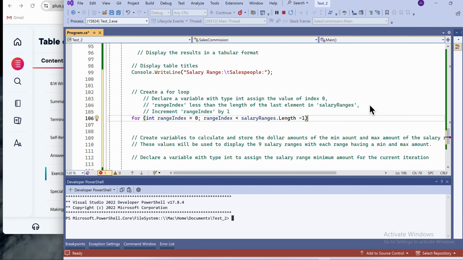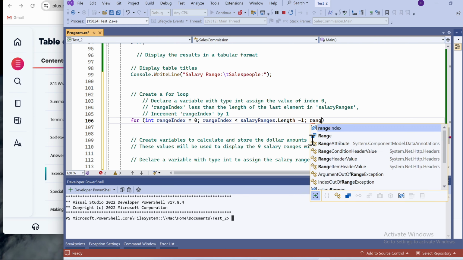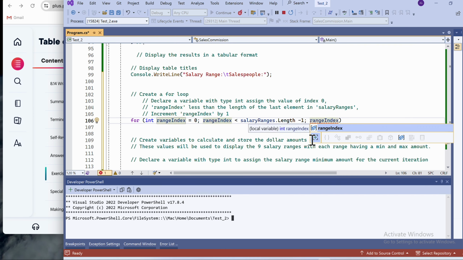Then we want to, we're going to use a semicolon. So we're declaring a variable range index with the type of int, and we're assigning it the value of the 0th index. We're also saying if that range index is less than the last element in the salary ranges, and we're also saying we're going to increment the range index by 1.